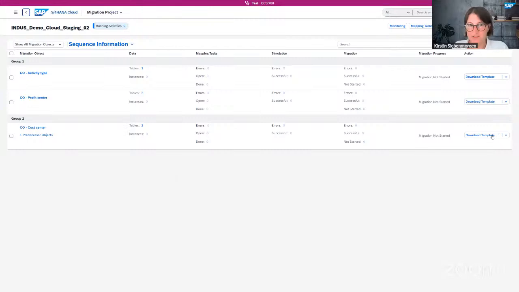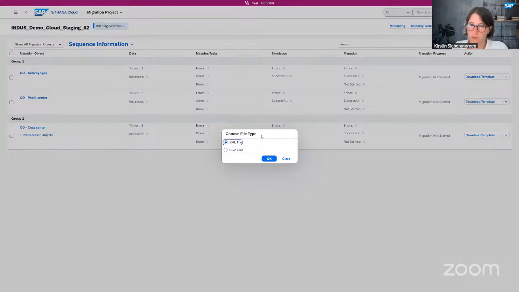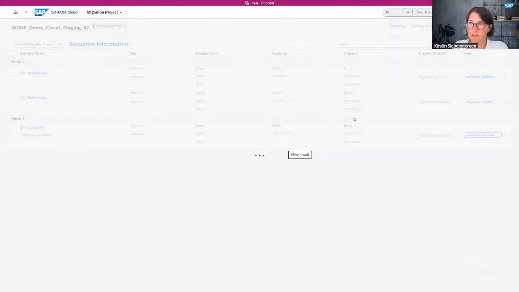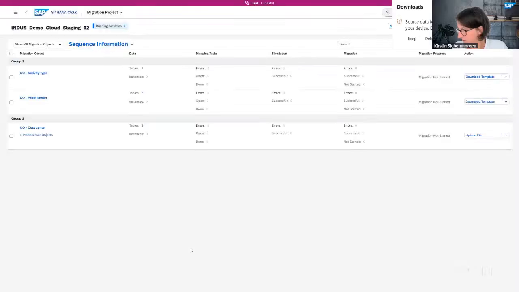And what you can see, the first thing it guides you to is to download the template. So that's what I will do. I will download the template, and that can be an XML template file or a CSV template file. So let's choose the XML file. This will then download the file. I've already prepared a file. I will open it up so that you can see how it looks.